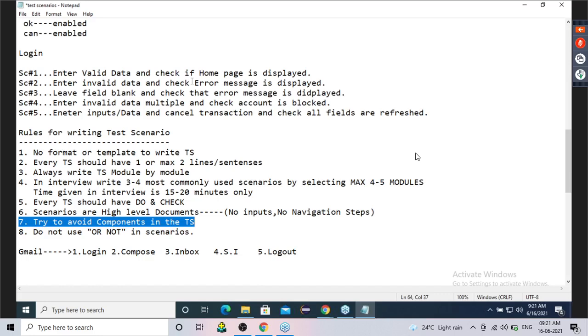So if you observe my scenarios, guys, can I say scenarios are module level? I am not using any particular word, username or password or OK or cancel, not anywhere. So try to avoid the components. And last one, the biggest mistake you make in an interview: enter valid data and check if home page is displayed or not. Enter invalid data and check error message is displayed or not. Don't use that "or not."